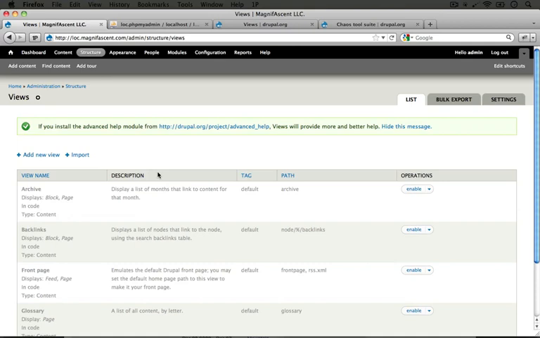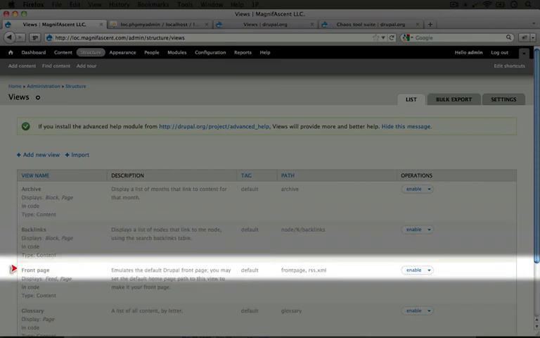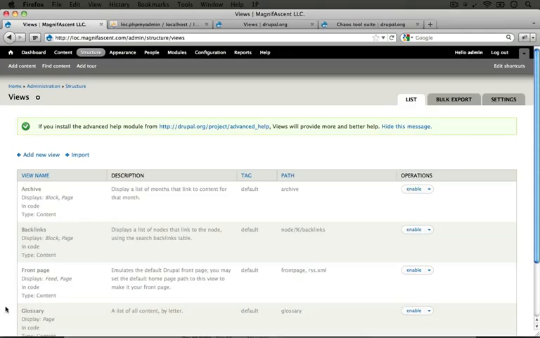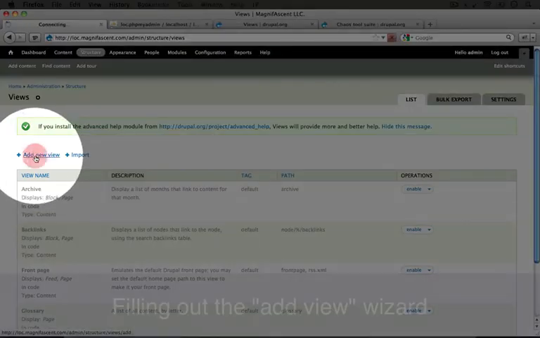We have a number of views that come bundled with the Views module, including an archive view, a backlinks view, front page, and glossary. But let's go ahead and skip looking at these for now and start the process of adding a new view by clicking the Add New View link.